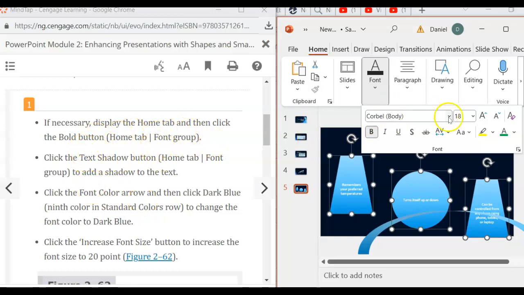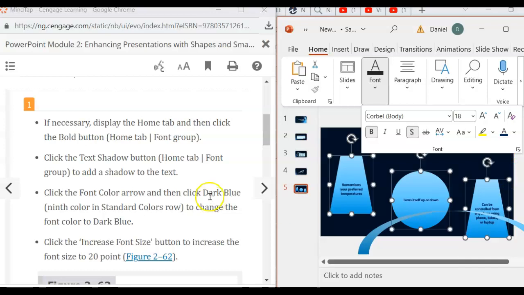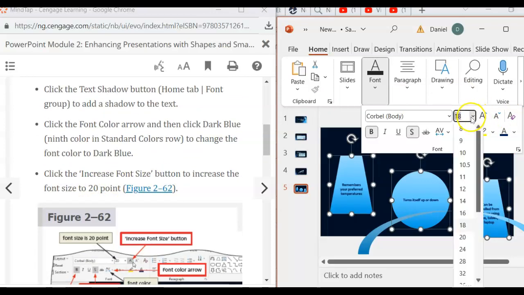And then we're going to click the Text Shadow button. And click the font color arrow and click dark blue, the 9th color in the Standard Colors row. All right. And then we want to increase the font size to 20 point.